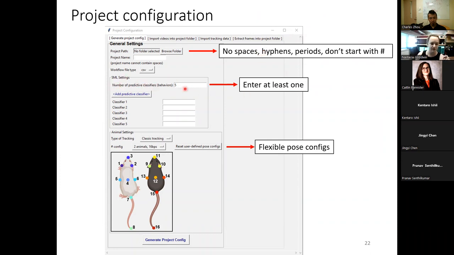For the number of classifiers, even if you're just using this for ROIs and you don't plan on classifying behaviors, you have to enter at least one or it won't run things. So enter one, hit add predictive classifier, and you can just type in random letters in there if you want to. Most of the images we have in here are of mice. And so we have pose configuration set up for several different settings here.